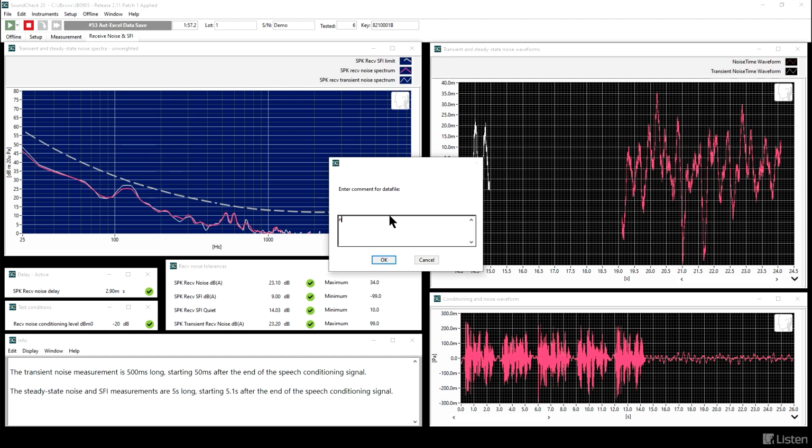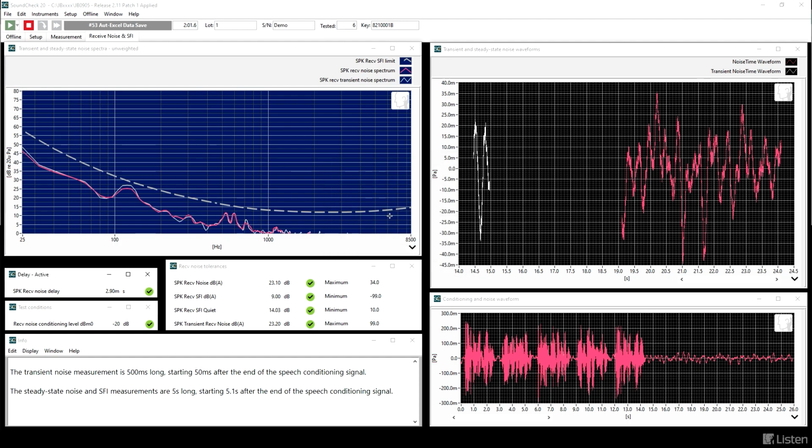Again, we can put in comments or remarks about the volume control setting or anything else that will help you understand the test after it's over. And when the Excel sheets are written, the sequence will be done.